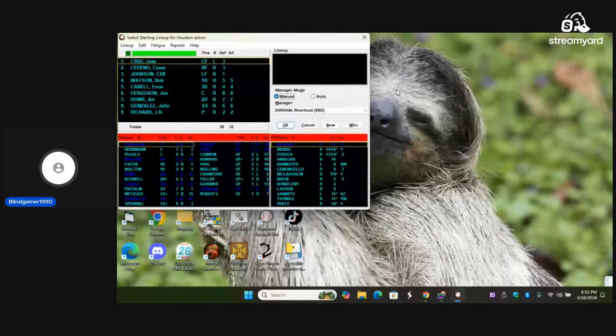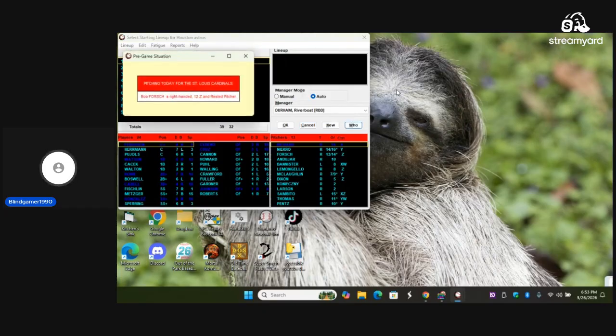Now, I tabbed down several times to go to the control box, I guess you can call it. It's set to manual right now. So if I hit OK on this, I will be controlling the Astros. But since I'm not managing the Cardinals, I cannot see their lineup. So I go down to see who's pitching for the Cardinals. And it looks like it says Bob Forsch. So that is what you do there.